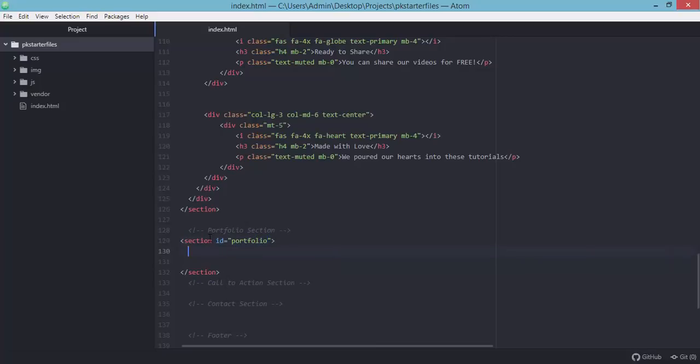Then inside this section, we need to add a div with a class container-fluid, and it should have a padding set to 0. Also inside here, we need to add a div with row and no-gutters classes. Another div, column large 4, column sm 6. There you go.